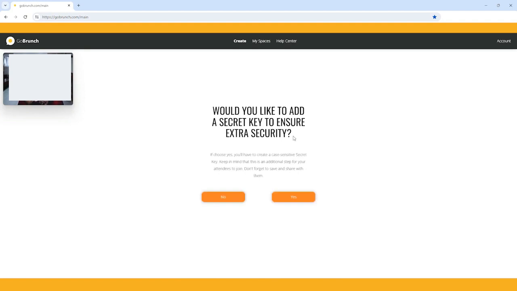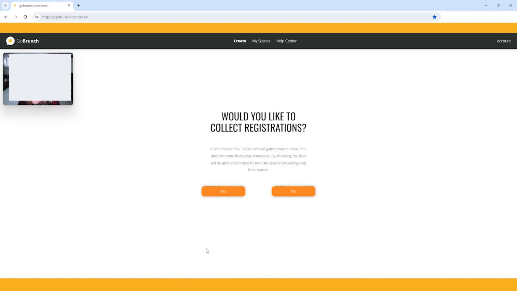Now, this asks if I want to enable a secret key. I always push no right here. You can always add one later, but I find it best practices to say no.